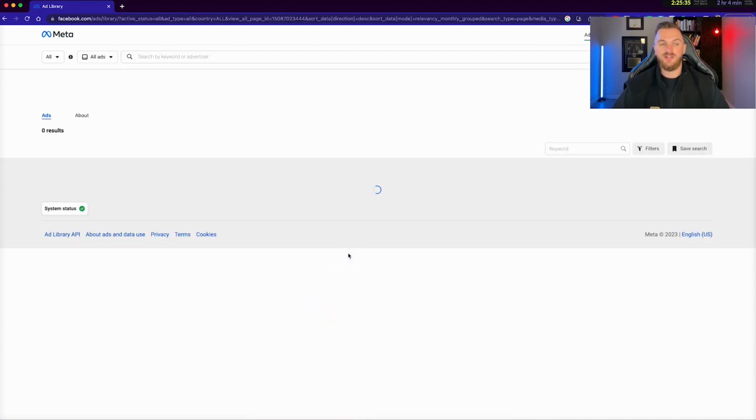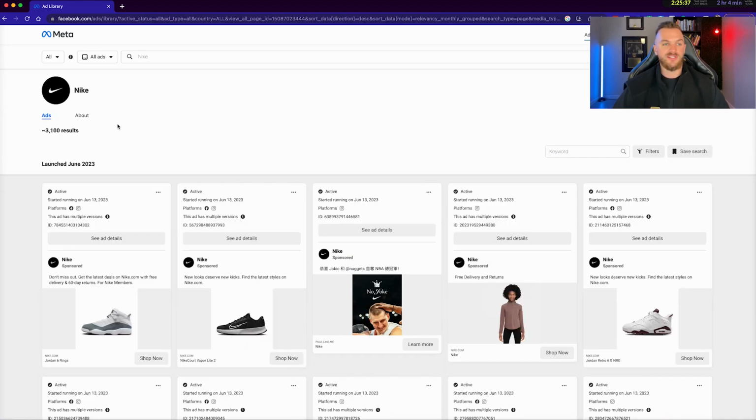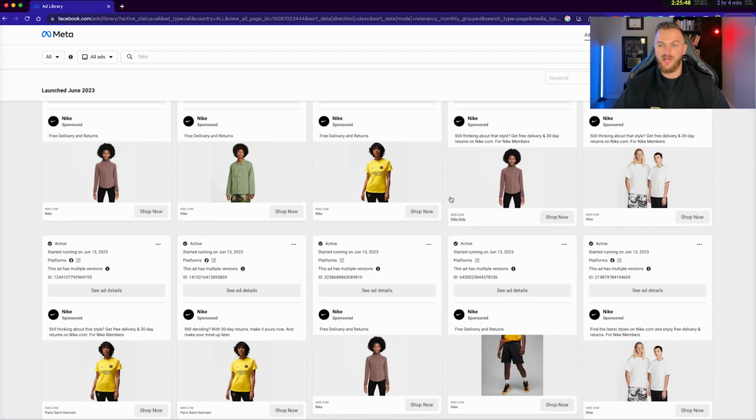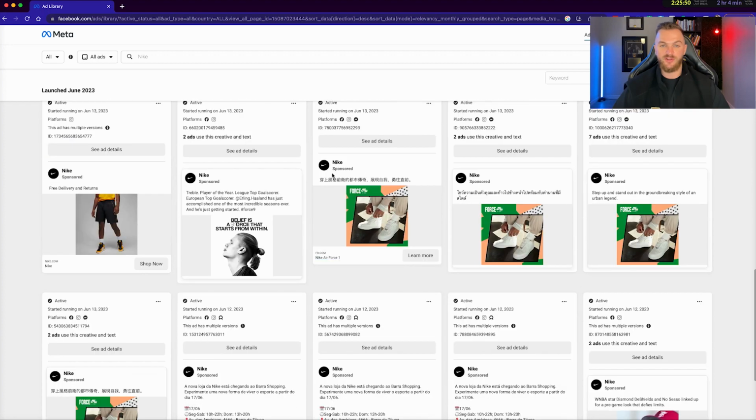You can actually just click on the first one here for this example, and you can see they have 3,100 ads in total. And what you can do is just scroll through and check out each of these ads. Now, you're going to see here, because I did all locations, obviously, there's a lot of ads in English, but there's also going to be some ads in some other languages, like you can see here.